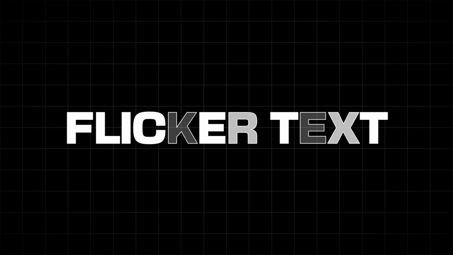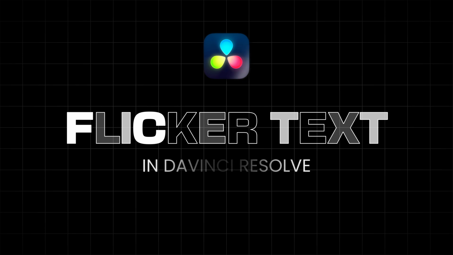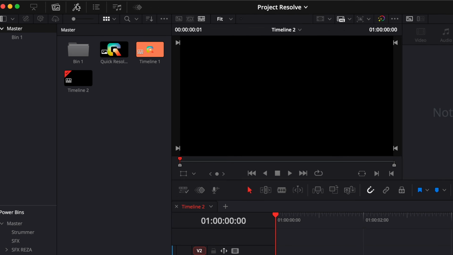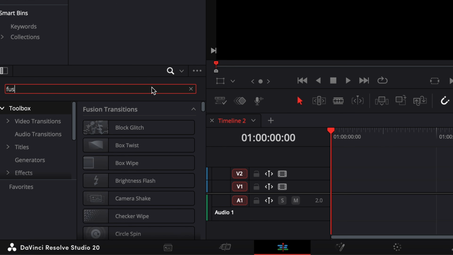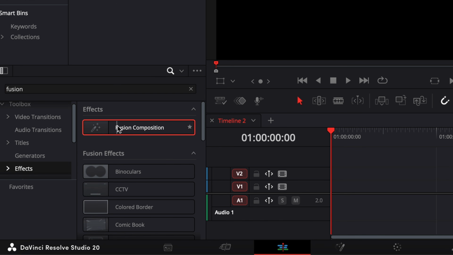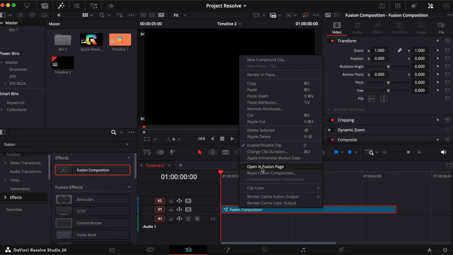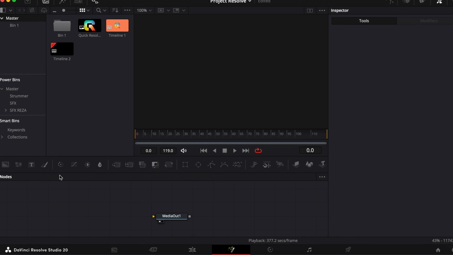In this video, I'll show you how to create a simple text flicker effect inside DaVinci Resolve. First, go to the Effects library and search for Fusion Composition. Drag it onto your timeline. Then, right-click the Fusion composition and choose Open in Fusion Page.